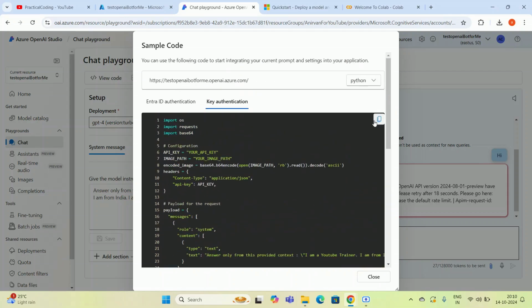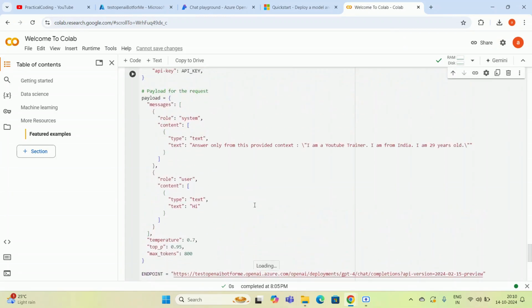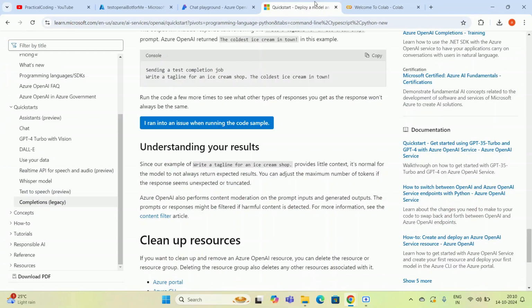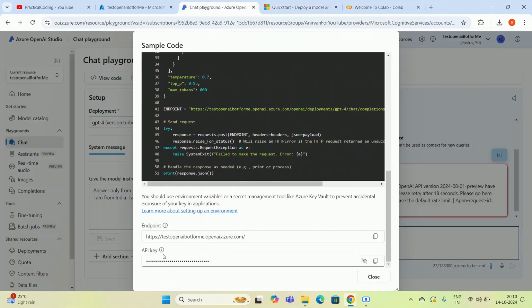So let's copy this code and go to the editor. You can simply copy by clicking this option. If you copied this, you can simply go to your code editor and paste this. And you have to replace two things. One is the API key and another one is the endpoint. Basically, for the API key, you have to scroll down and there is an API key.